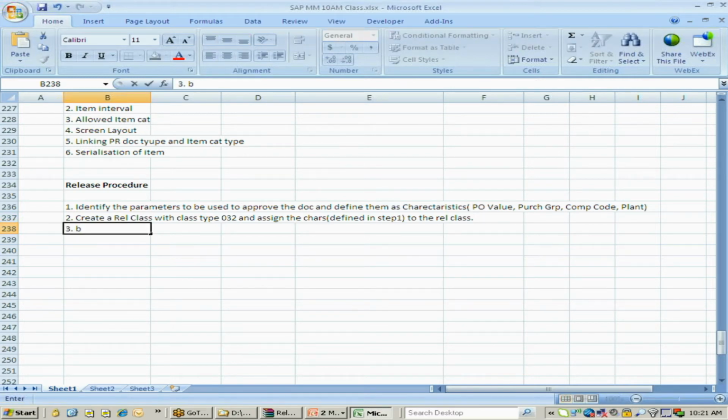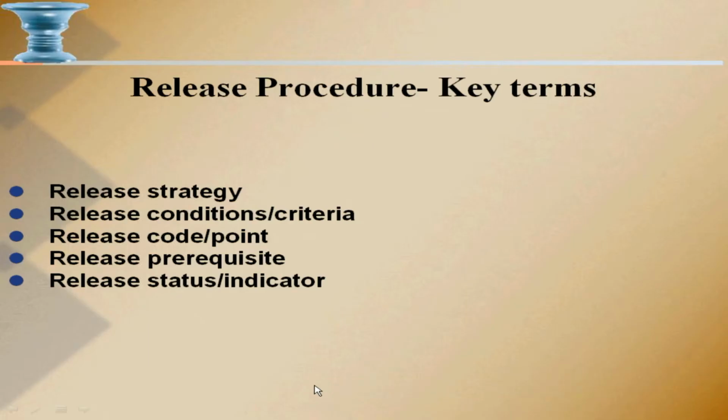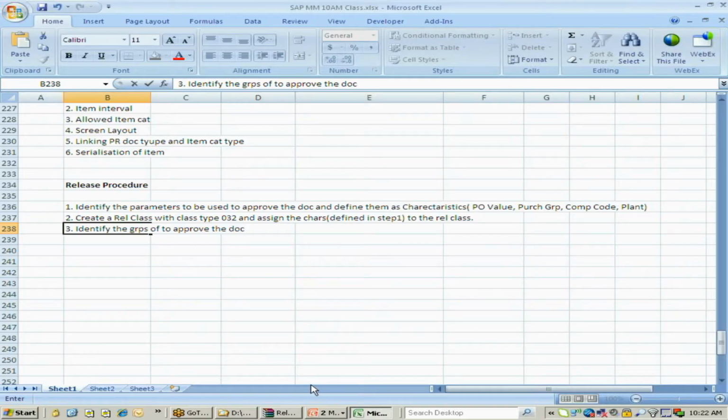Then step number 3, right? I would go with who are the groups. Identify the groups of people to approve the document. These steps can be done one first, the second one later also, but you have to complete all these steps.